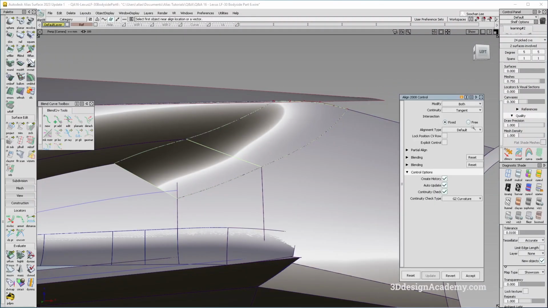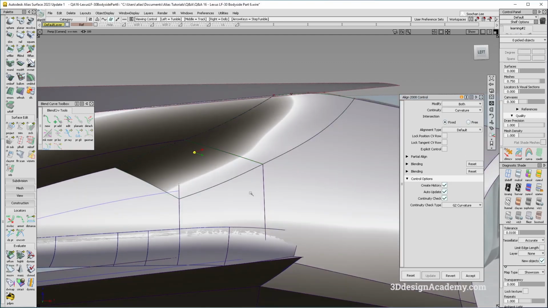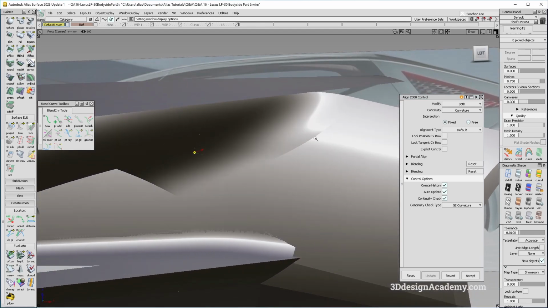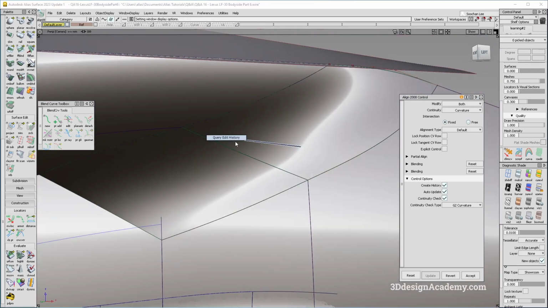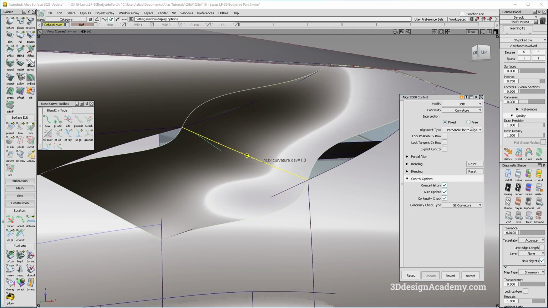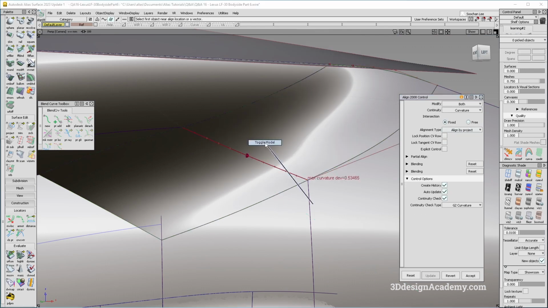So let's give this a curvature, and that still looks pretty bad. And it's actually having quite a dramatic effect on this one. So let's try this. Perpendicular edge. Oh, no, that's probably not going to work. Directional. Align by project.